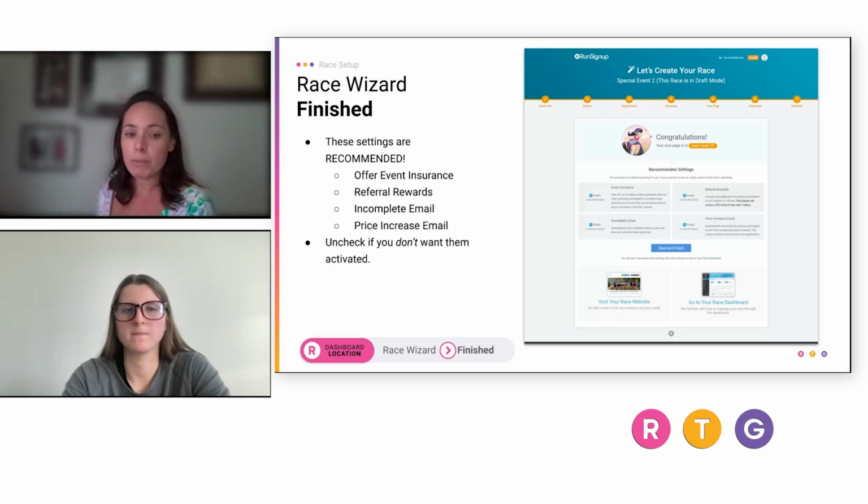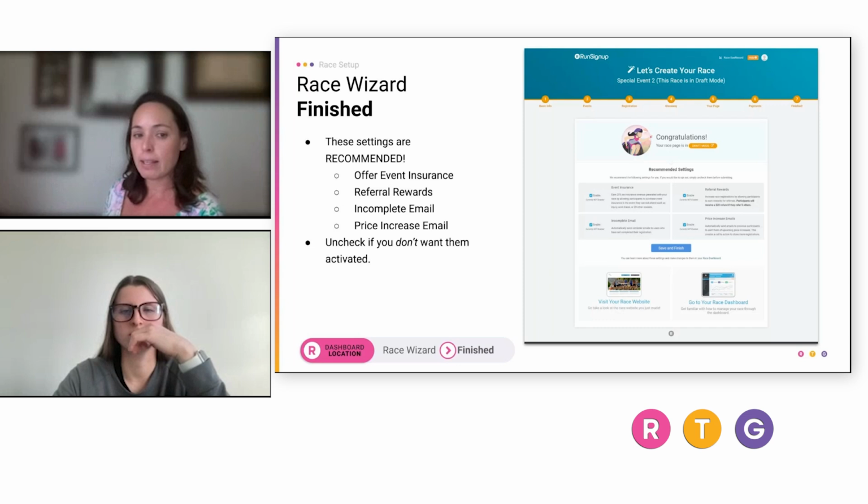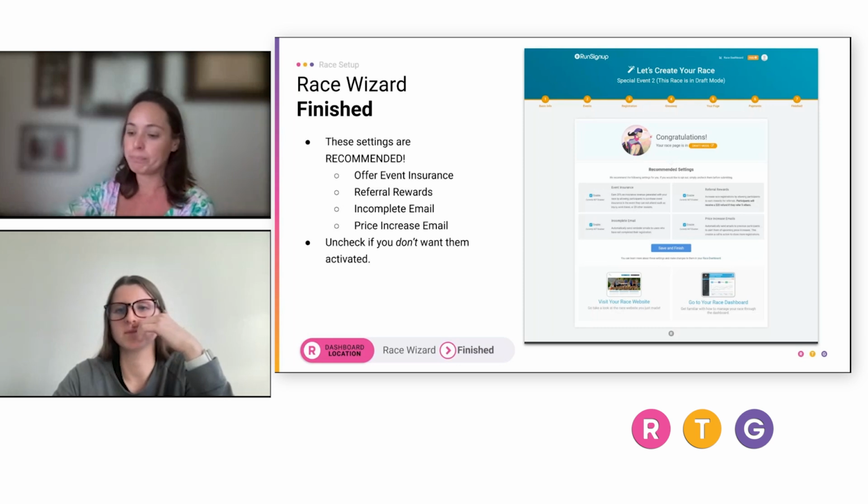Our incomplete registration email is a really great automated email that you don't have to do anything with. It will just simply invite people to come back and complete their registration if they abandon it at any point. And then the price increase email will go out to past participants, letting them know that they should get in there and register before that price increase. It usually goes out a couple of days before that price increase, and then you would see that spike in your registrations. And you just have to uncheck anything that you don't want to have activated.